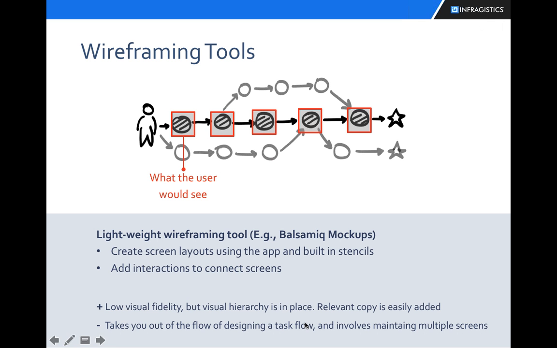Wireframing tools work pretty much exactly the same way. The only exception is that you can draw the UI in the application itself. I said I wanted to use Balsamiq, but I forgot to transfer my license. But I can try to show you what Balsamiq's UI looks like if you're not familiar.